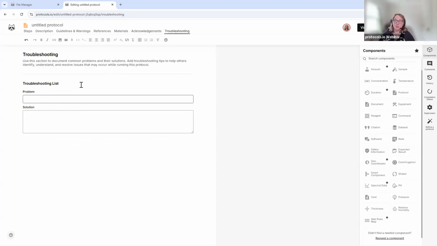And then the last tab is troubleshooting. If there's known problems and known solutions to those problems, you can add those in here.